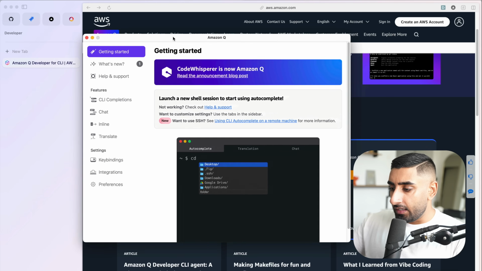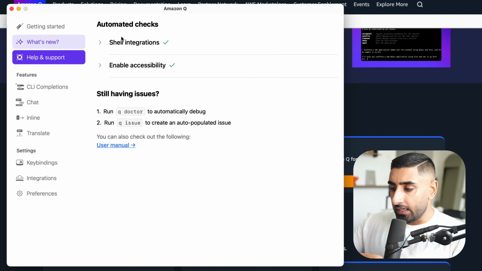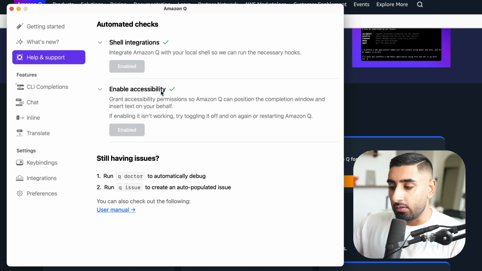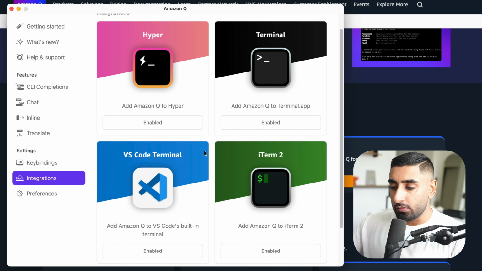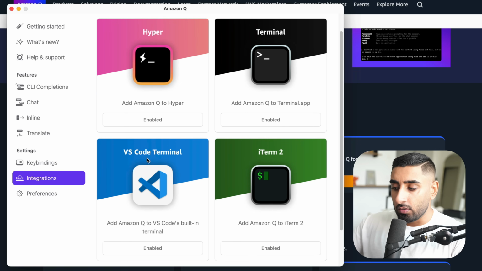Now, once it opens up, you'll have something like this appear on your screen. You're going to likely need to enable the accessibility options. This is typically where you go into your settings and enable access so Amazon Q can work inside of your CLI. I've already done that like so over here. And then integrations, you just want to check and make sure these are enabled. So this is where it can work in our terminal, VS Code, and if you're using Hyper or iTerm or any of those others, it's also going to work over there as well.